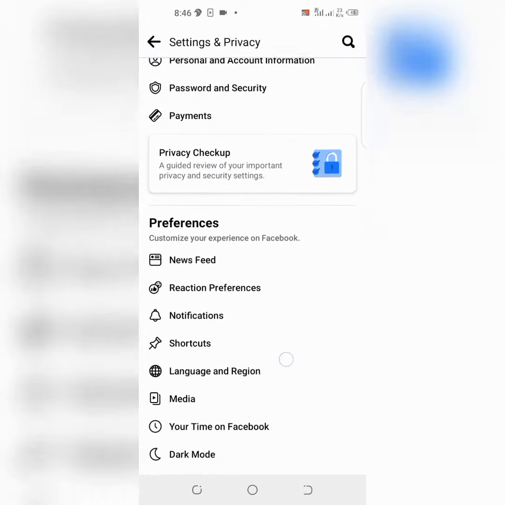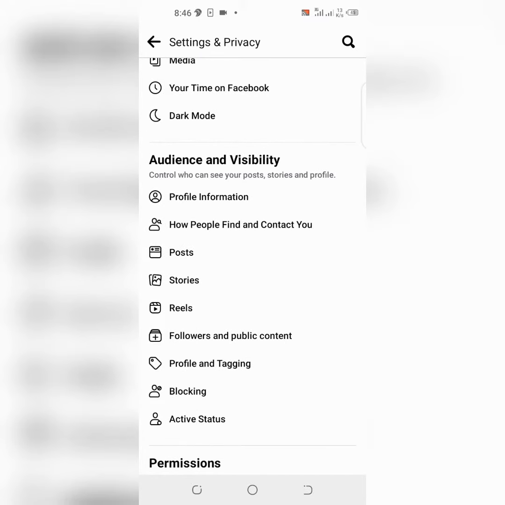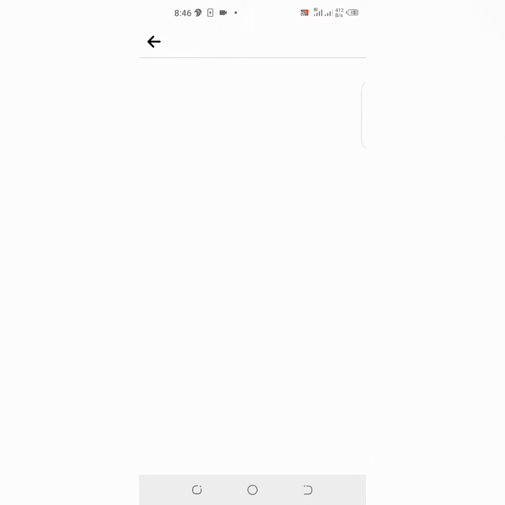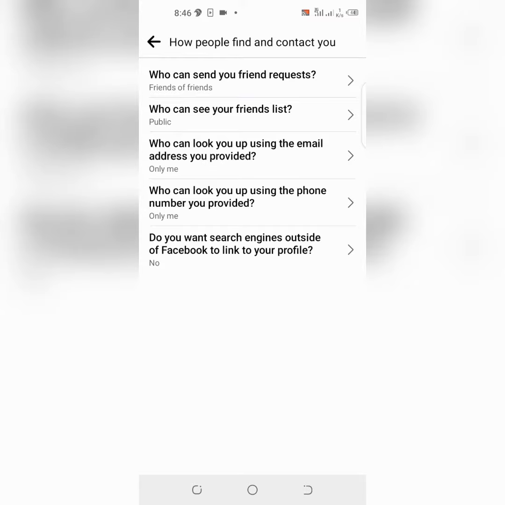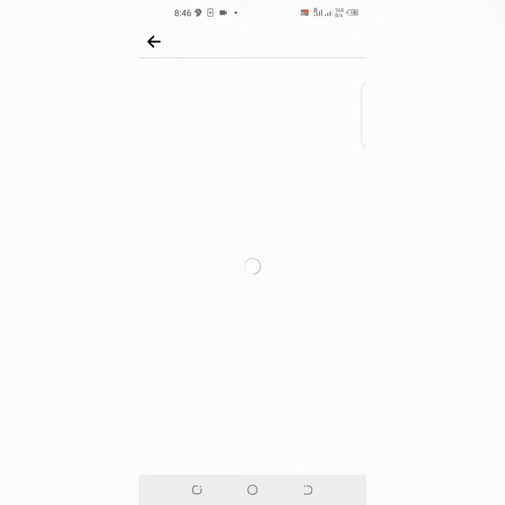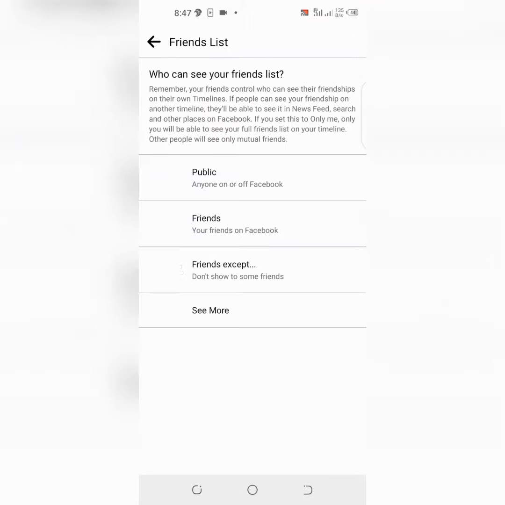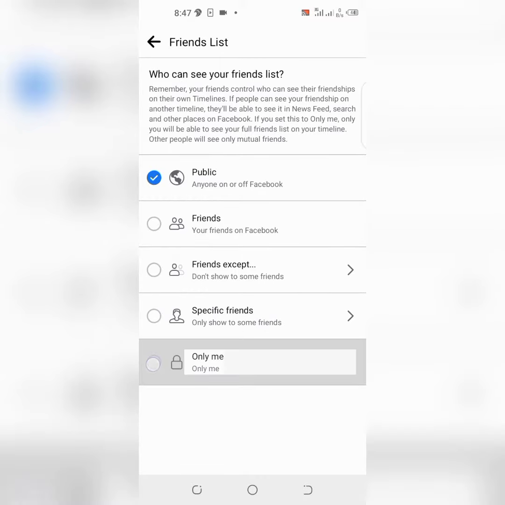Okay, so you have to scroll down to audience and visibility. Click on how people find and contact you. Okay, at the second line you can see who can see your friend list. Mine is on public, so to hide it, just tap on more and click on only me. Okay, when you click on only me, nobody is going to be able to see your friend list.